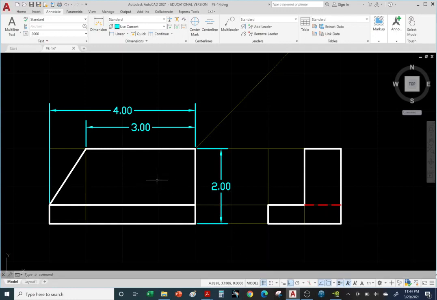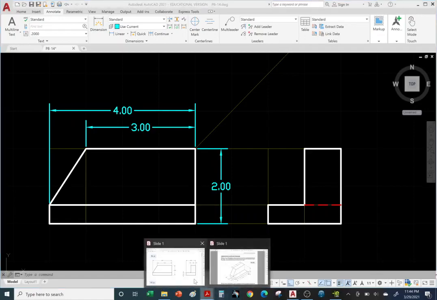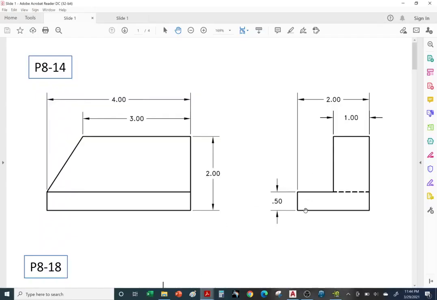All right, so we're done with the front view. So let's move over to the right side view. All right, so we got to add the 0.50, right, for this step height. And then for 1 inch and 2 inches, we need to pick a datum. Obviously, the right or the back side has more surface than the front. So we'll dimension right to left for these two dimensions.